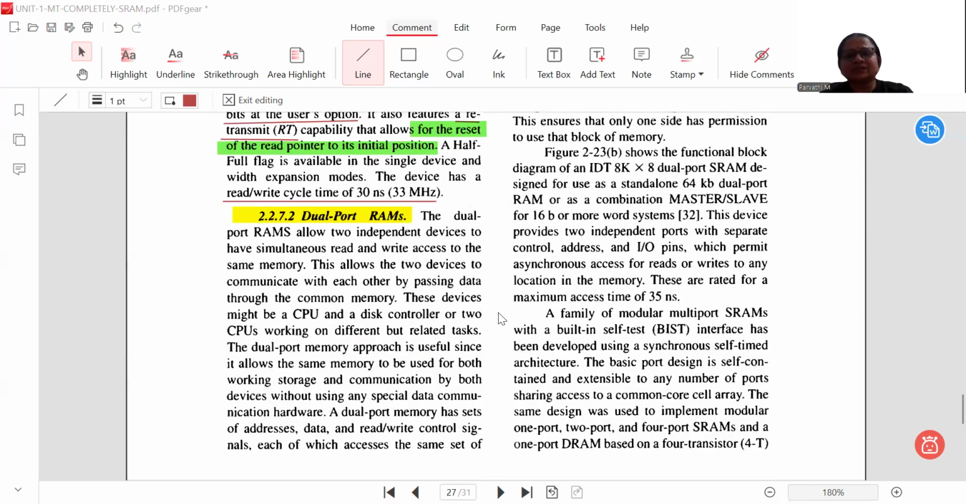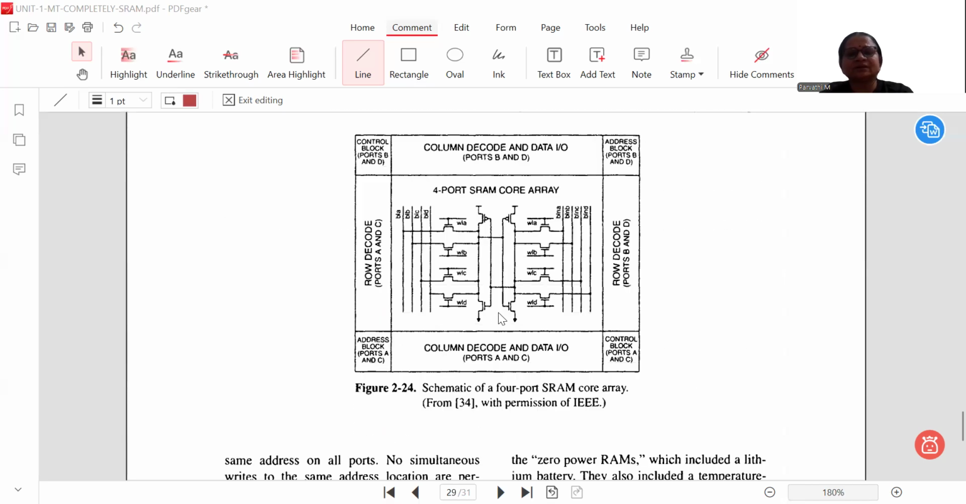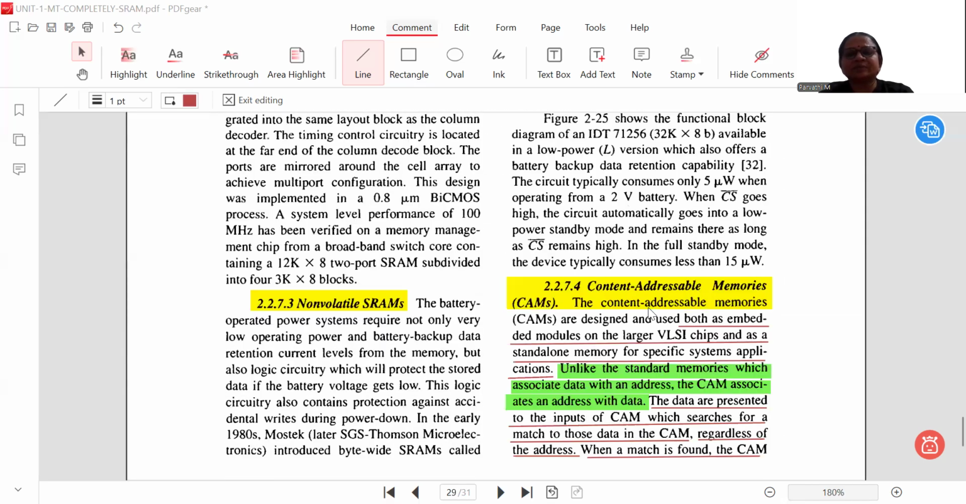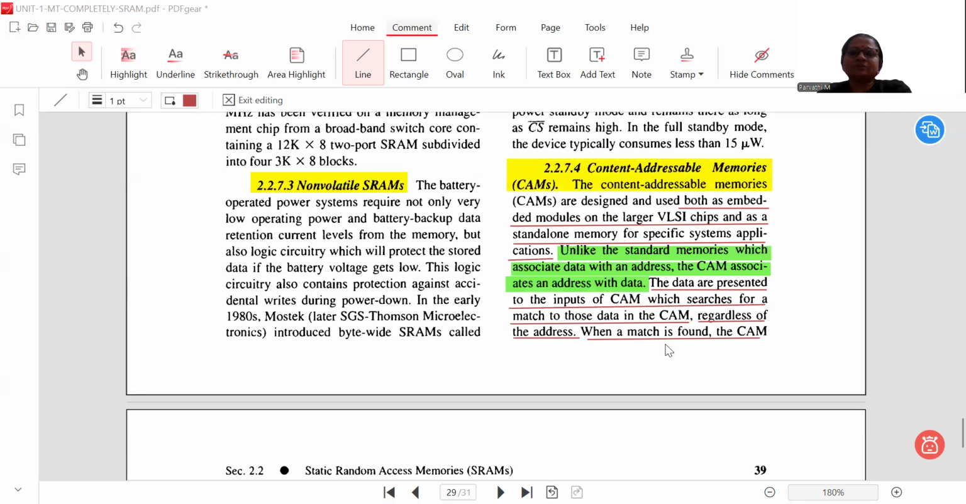Let us see one more application specific memory, that is content addressable memory, shortly called CAM. CAM is not like a standalone memory. In standalone memories, in any of the systems, each data line has an address. But in the case of CAM, an address is associated with the data. In a standalone memory, you can search the data based on the address, but in the CAM, you can search the address based on the data. That is the difference between CAM and a standalone device.